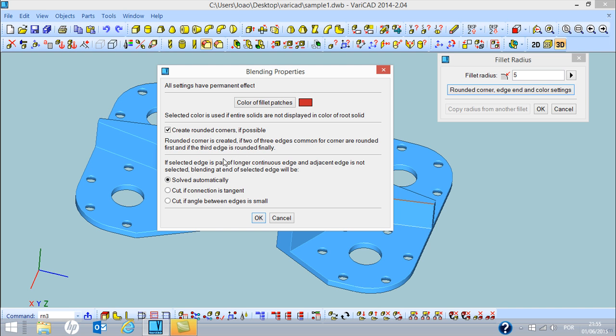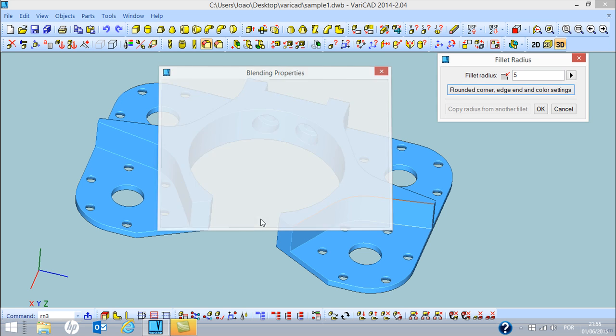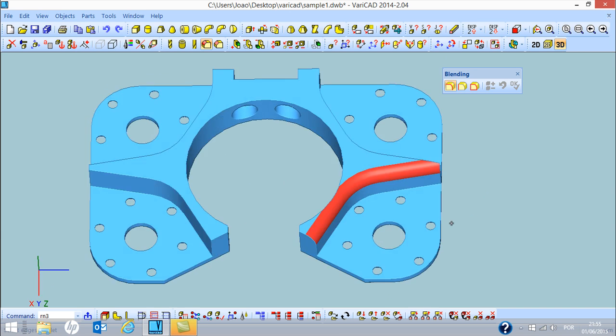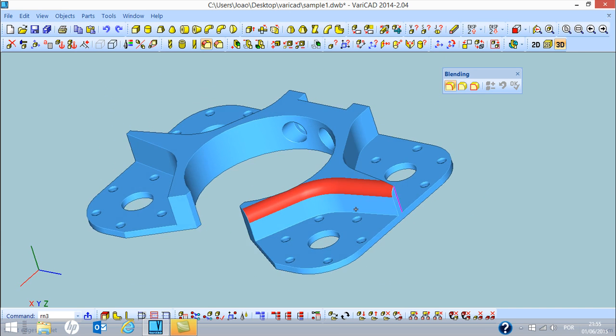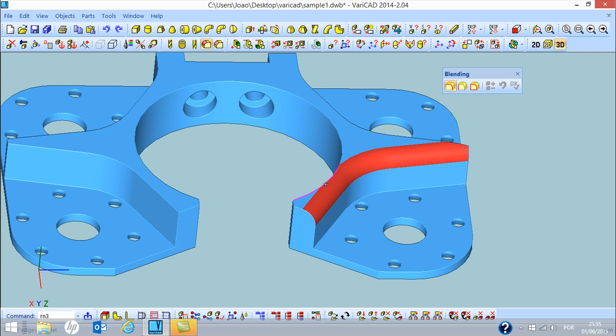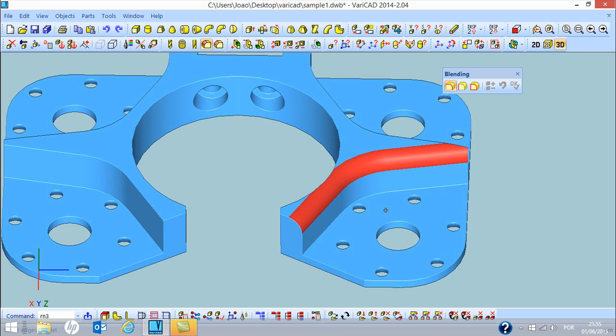By standard I will always try automatically with this option here. If you have some problems and the program cannot solve it, try the others. So I will leave this as it is, and then OK here, and it is done. So you see, it's quite easy. It has some a little more complex areas, but no problem.